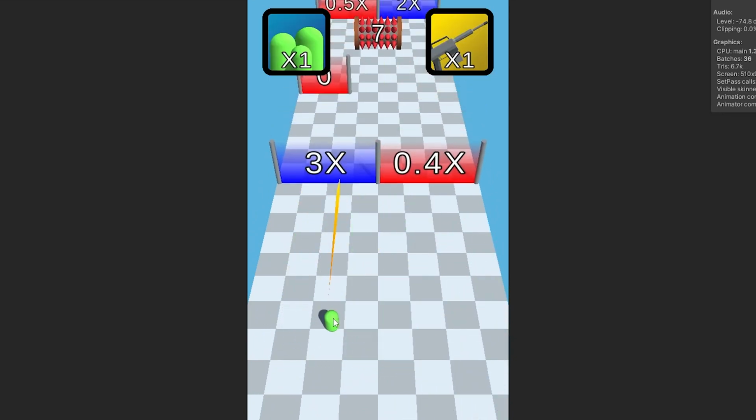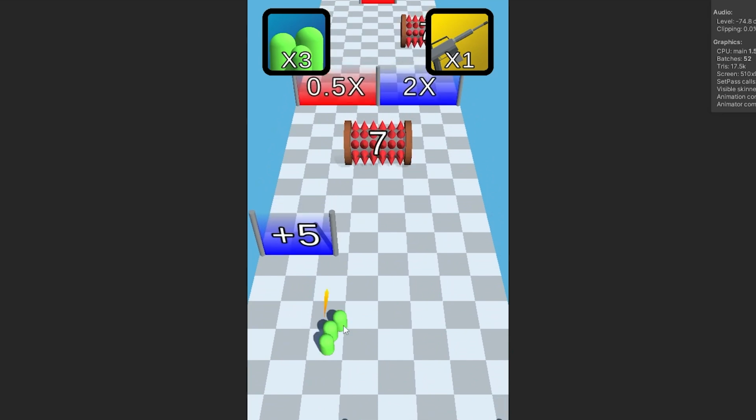Here's what the final game looks like. I added in some icons on top of the screen to show what the UI means and to make it look nicer.